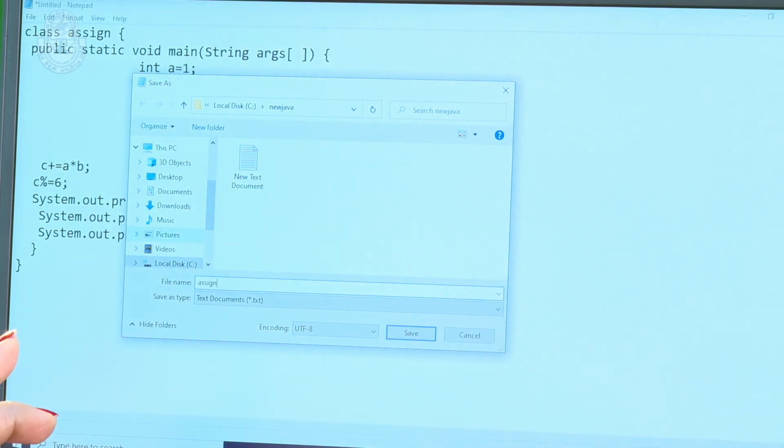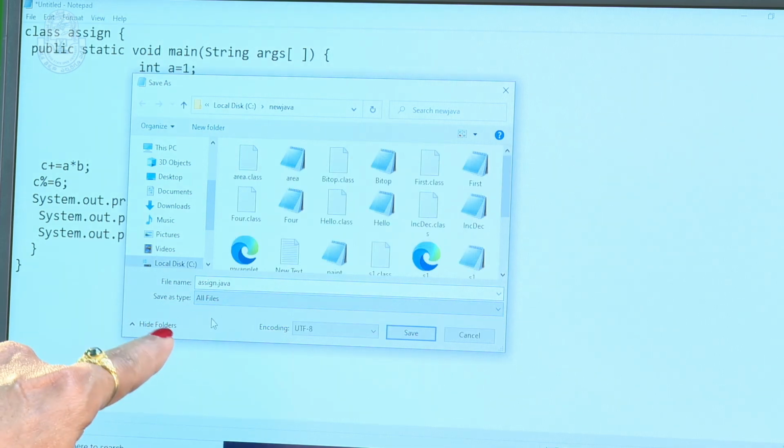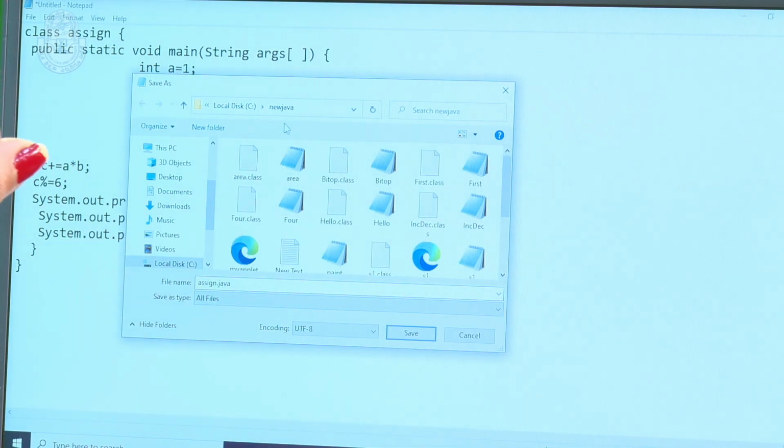Assign, all small letters, dot java. Okay, the Java extension, and the file type is all files. You have to select it like this. Now where do you have to save?